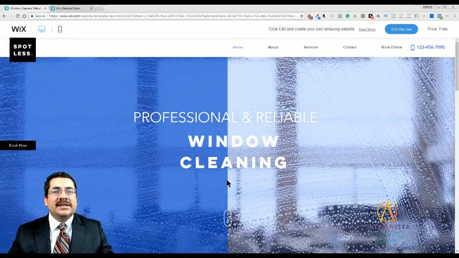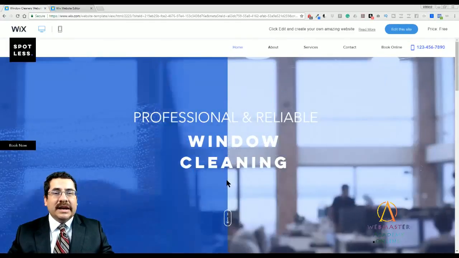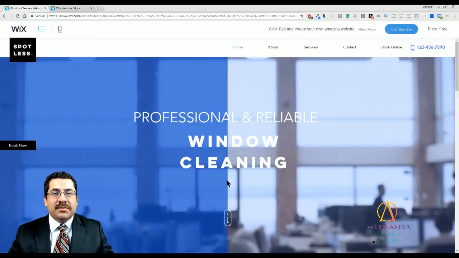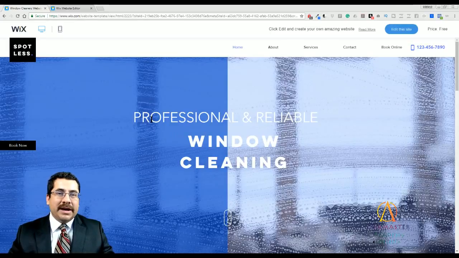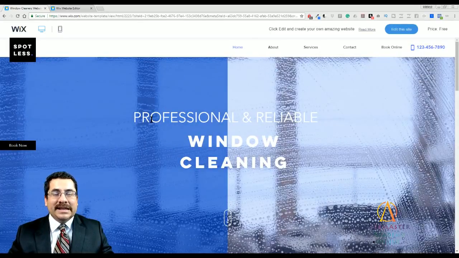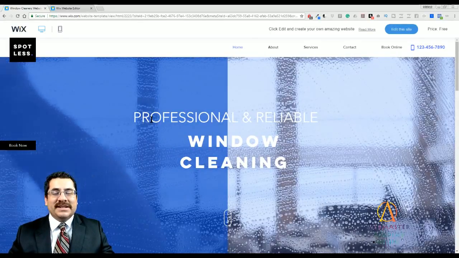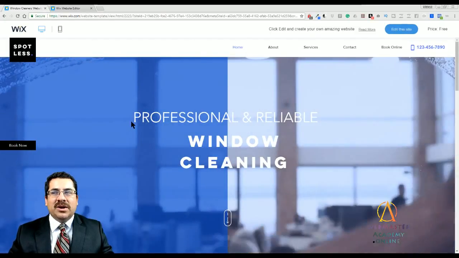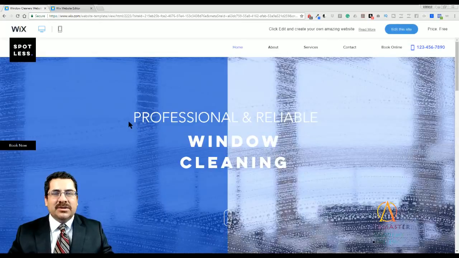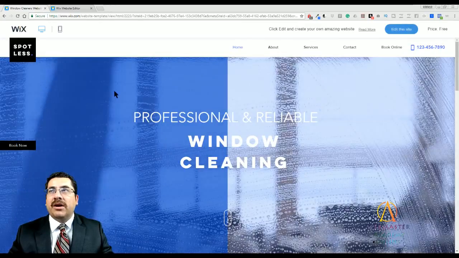All right, let's go ahead and go under the hood, and I will show you ways you can customize this template for your own business or service. By the way, if you are a window cleaning service, how perfect is this template? It's pretty much done for you, right? You just have to go on the back end and deal with the Wix bookings part of it.